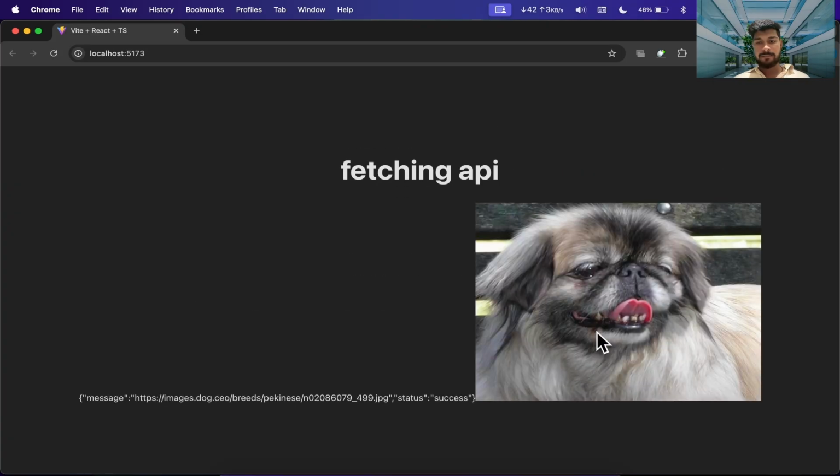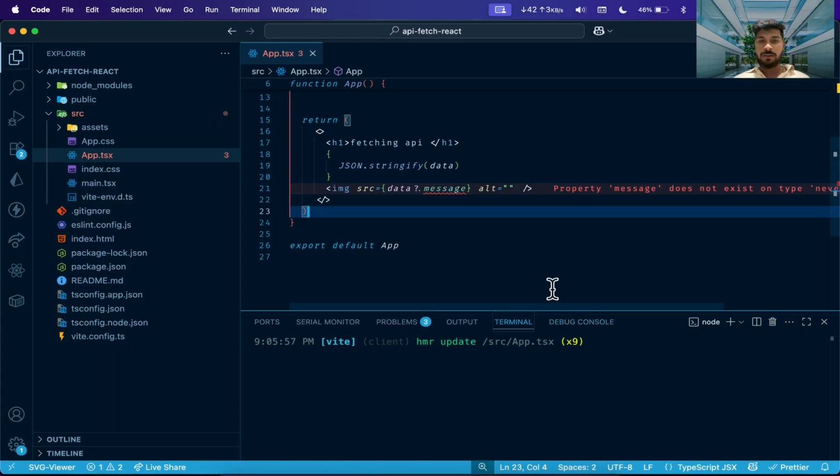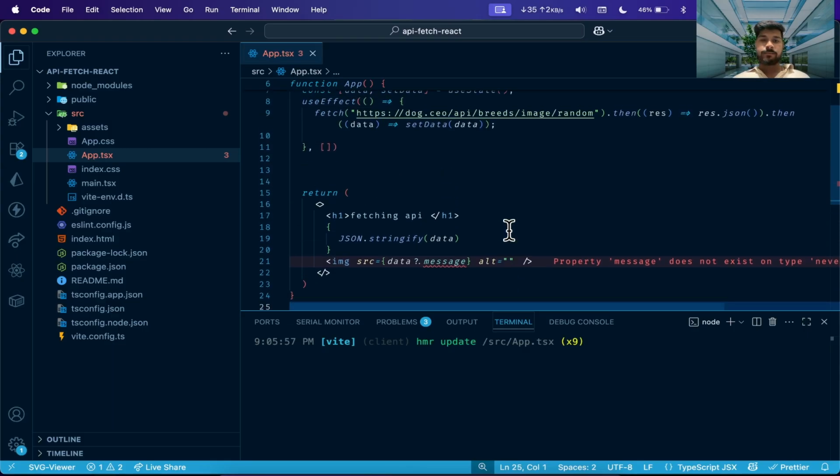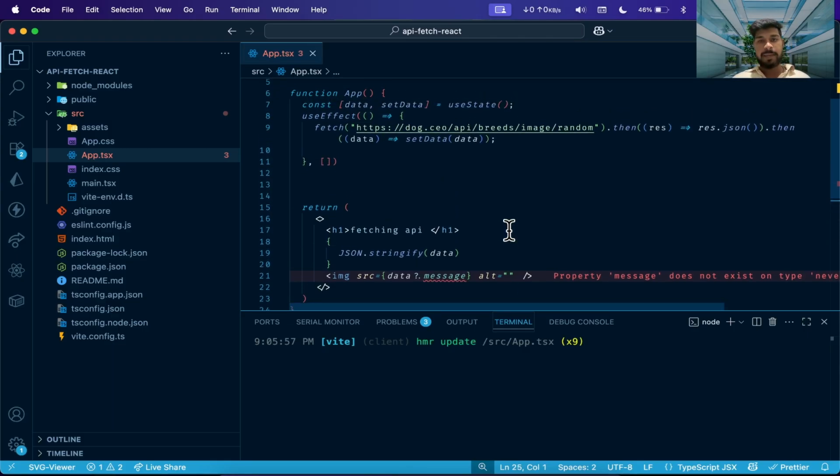So this is how you can fetch an API in React.